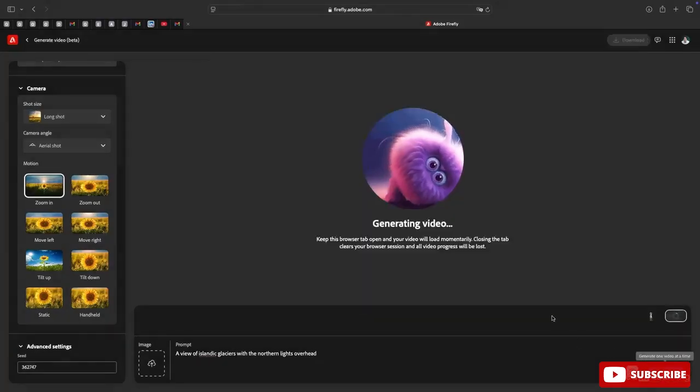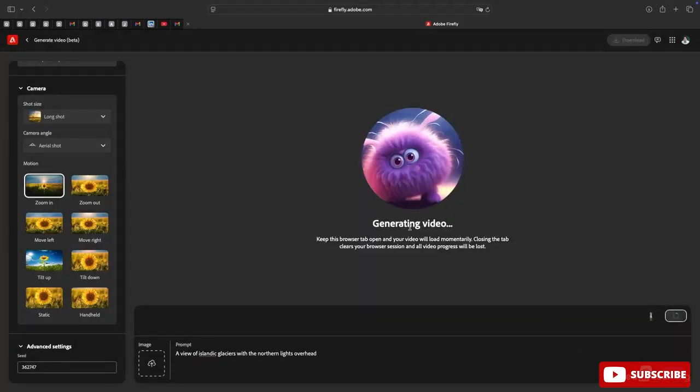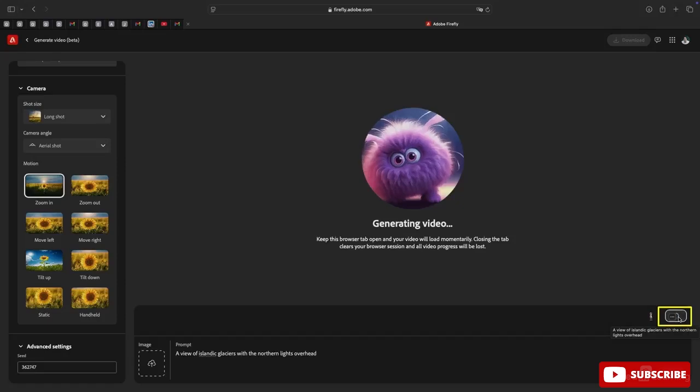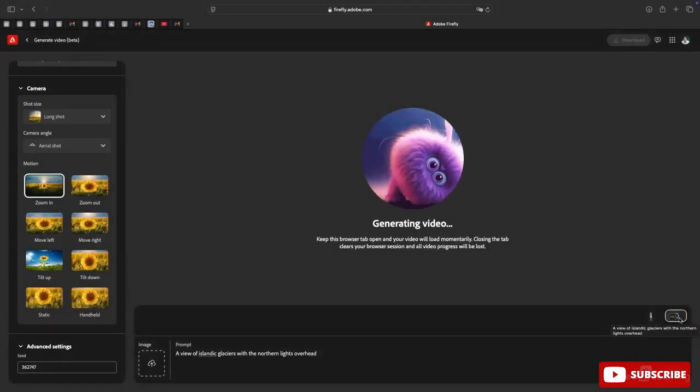generate. We can see that Adobe Firefly gets to work in generating video, and this process is going to be a lot slower than that of creating an image. We can check the process down here on the top right of the text prompt field, and this is also the area where we can go to load back up any previous imagery that we've created with Adobe Firefly.